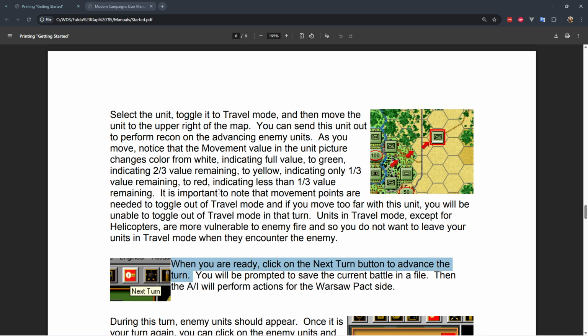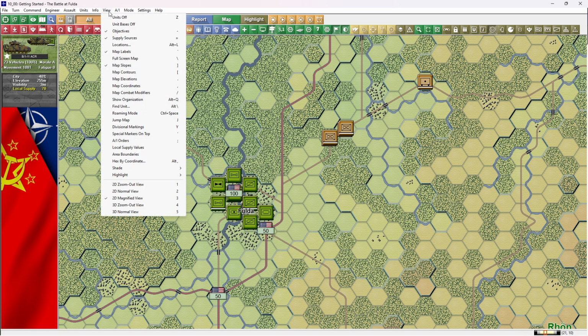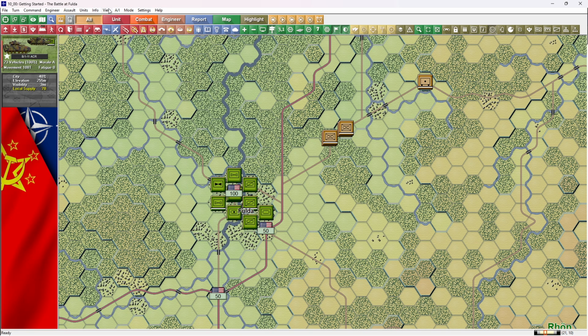Okay, hold on. So I guess let's move this guy out. We know where they are. How do I hide units? Units off? Z. Yes, so clicking Z will remove units. So let's get them onto this road and then follow the road that way.